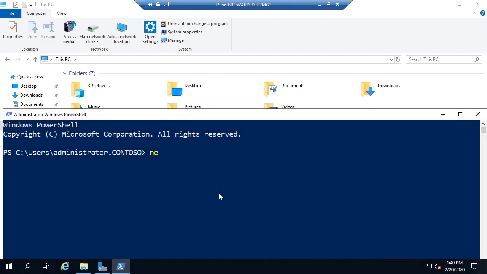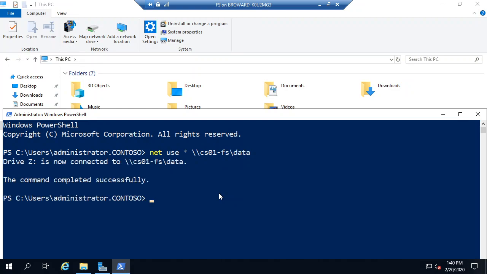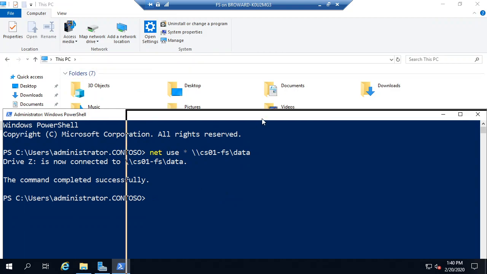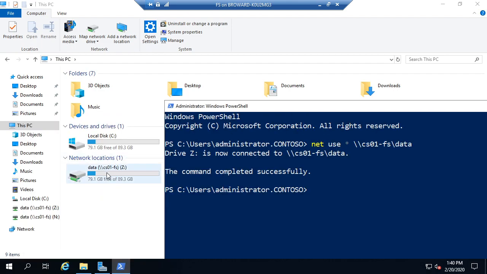We have an old school command called net space use asterisk. We could do it that way. A lot of times when people create scripts for when you boot up your computer, they created a script with that in it. What drive letter did it give it? Z. Starts at Z and goes backwards. I'm going to disconnect it again.